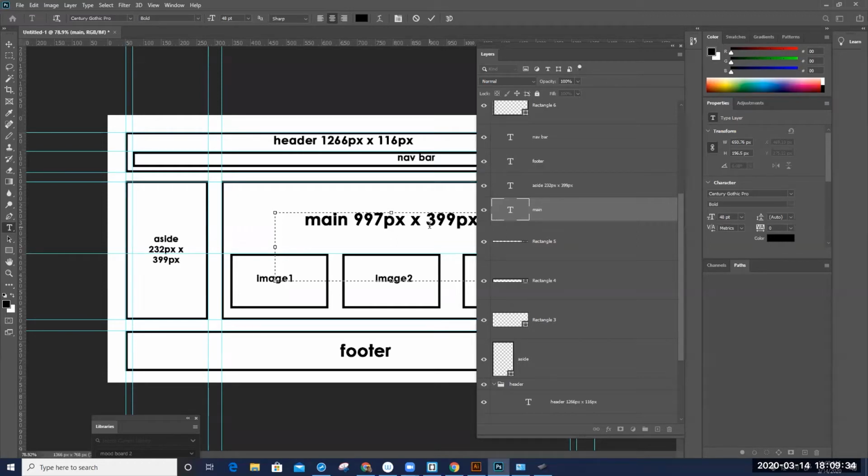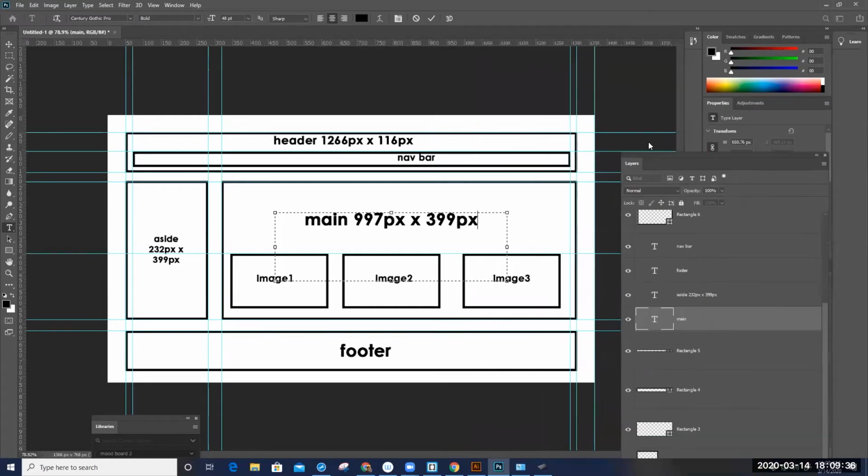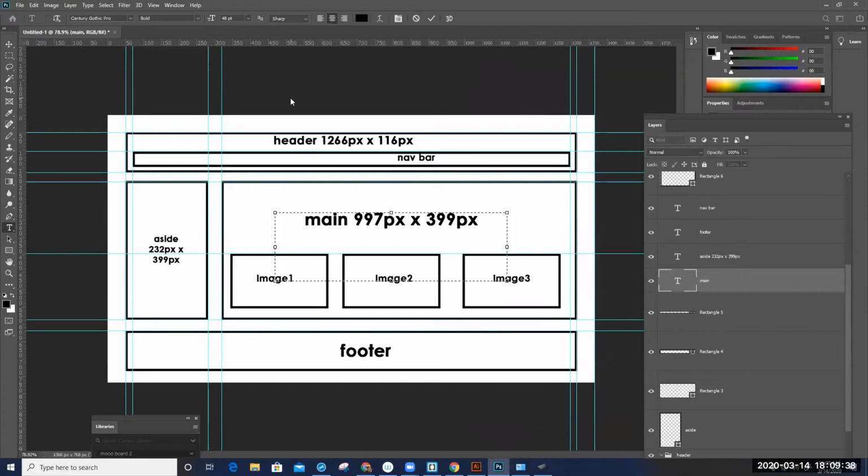So you do this for the whole wireframe. You kind of go through and figure out what your sizes are. If it's a responsive site, what you can figure out is percentages. So if you want that header to spread out for the full length of the web page, instead of putting a measurement for the width, you just say 100%. And the same thing with this aside and this main.